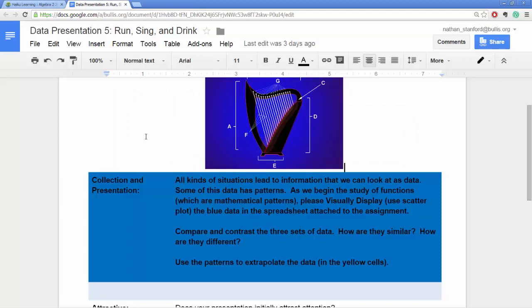So let's look here. Visually display using a scatter plot the blue data. We've done that. I'm going to have you compare and contrast the three sets of data on your own because it requires graphing all three sets first. But you're going to answer how they're similar and how they're different.